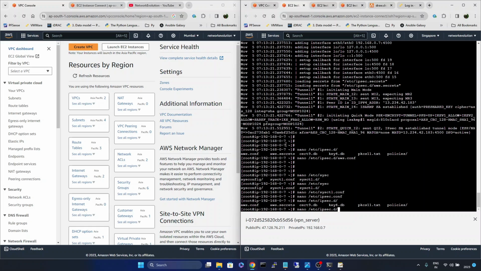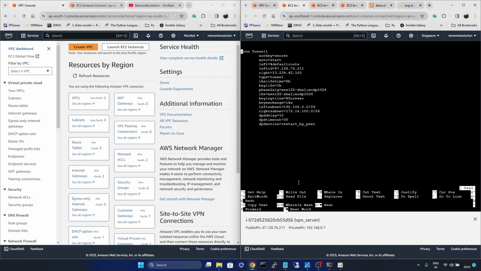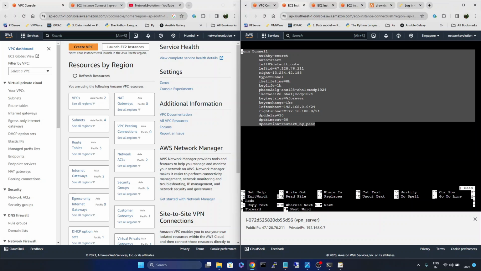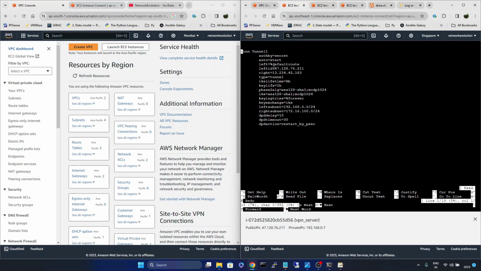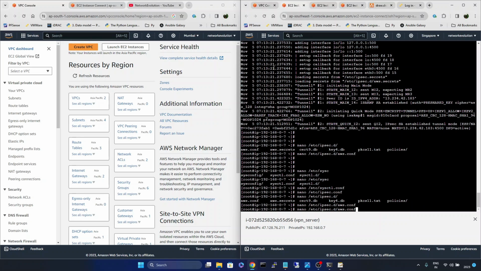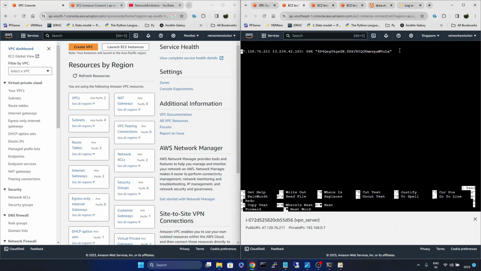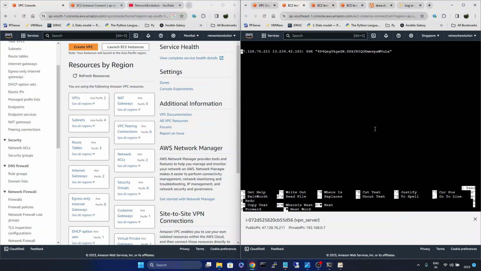ipsec.d, and here for the AWS VPN I have added one file called aws.conf. So this contains the connection details, and we have aws.secret. So this contains the VPN pre-shared key. All these details you will get from the tunnel details. I'll show you how to download these details from the AWS console itself.